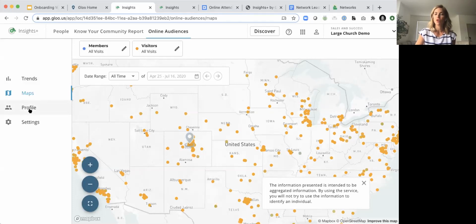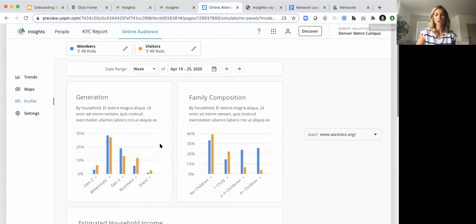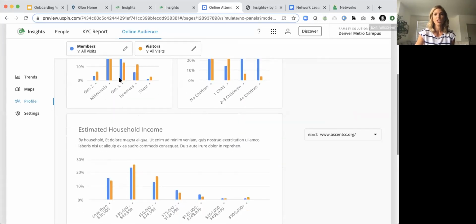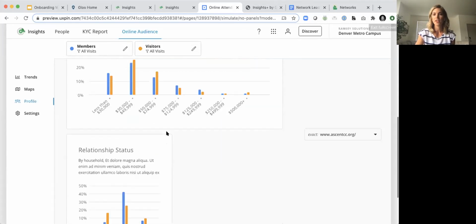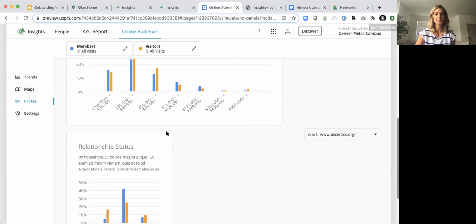Cool. So then we want to look at profiling these individuals. And I want to give you an example of what that looks like. So just like we viewed the community data, you can view your people data from an analytics perspective. What do they look like? What is their age range, their family composition, their spiritual posture, their motivations and financial statuses look like? So you can get all of that information with your members and visitors within this platform as well.